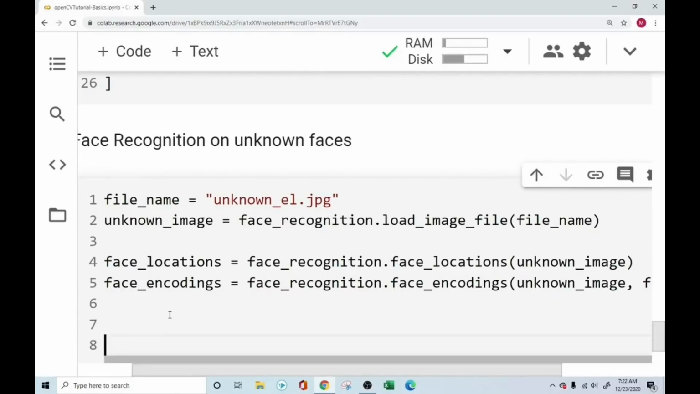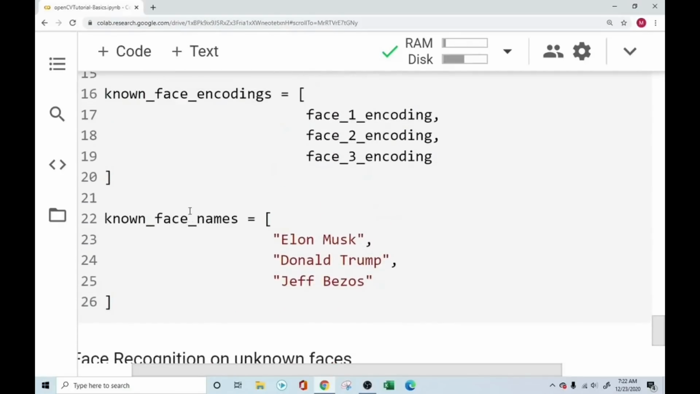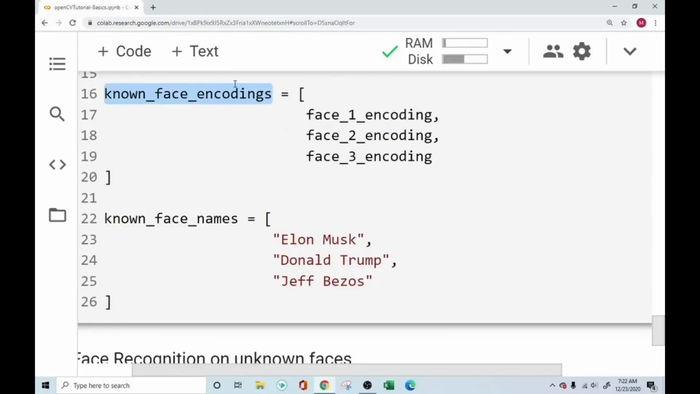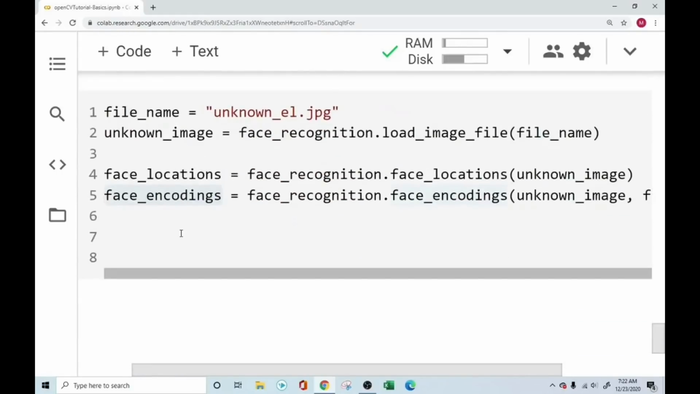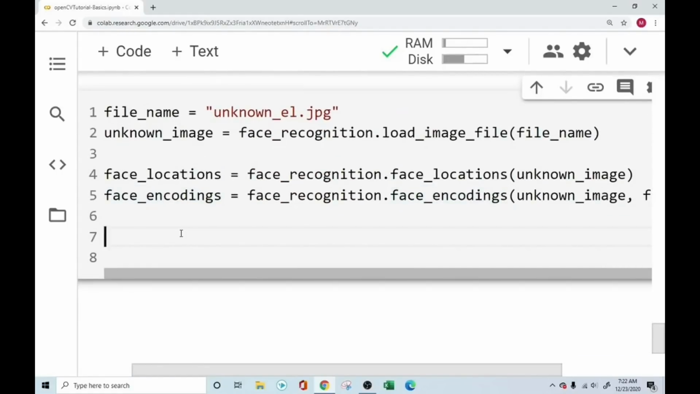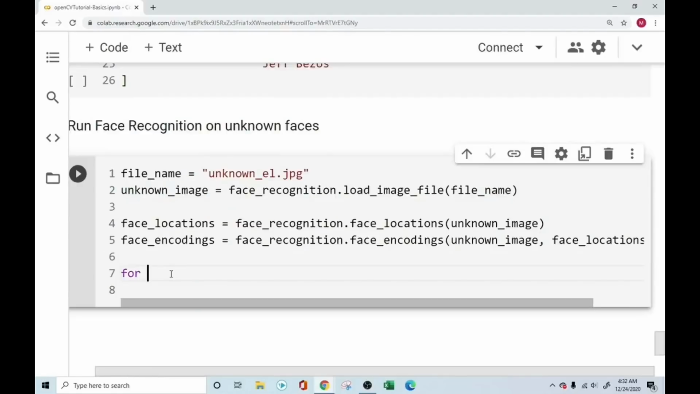Very good. So let's now try to compare this face encodings with the encodings that we already have here. For that purpose, we will now use a for loop. For, and we'll first zip the face locations and the face encodings. So we'll do zip face locations and face encodings. The reason for that is because we want to compare both of them together.